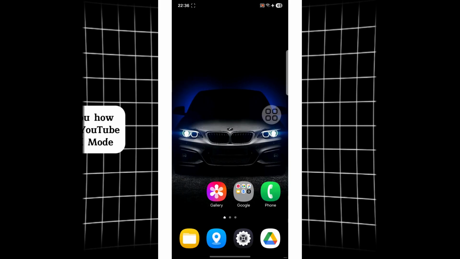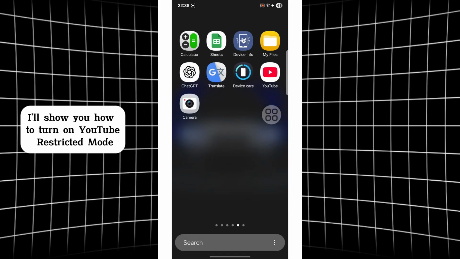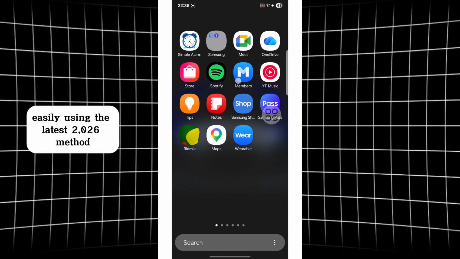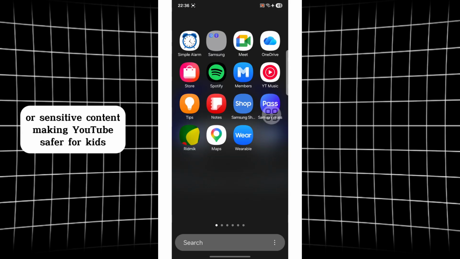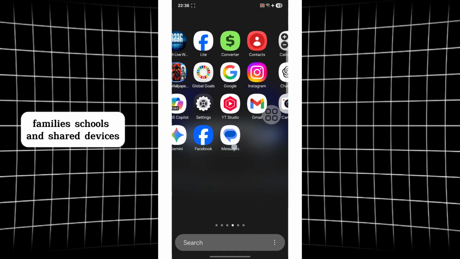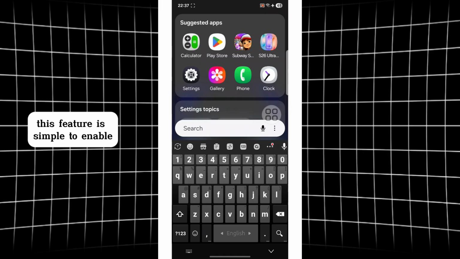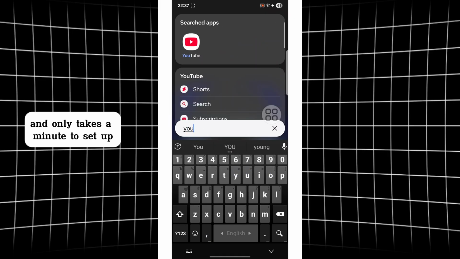In this video, I'll show you how to turn on YouTube restricted mode easily using the latest 2026 method. Restricted mode helps filter out potentially mature or sensitive content, making YouTube safer for kids, families, schools, and shared devices. This feature is simple to enable and only takes a minute to set up.